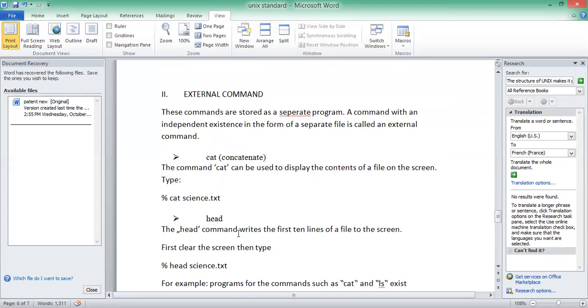Cat means concatenate. The cat command can be used to display the content of a file on the screen. For example, if you want to display the file student profile, you type % cat studentprofile.txt, and the content is displayed on the screen.